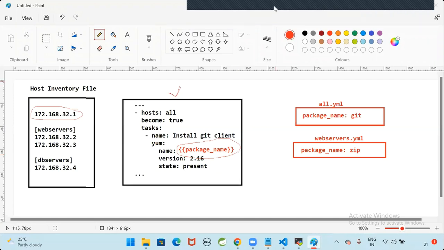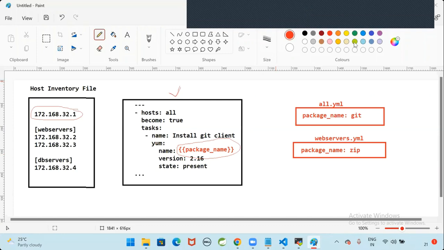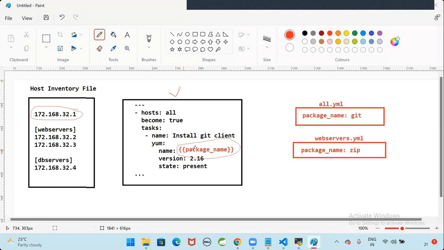Sir, I had a question. This package name that we have given inside the yum, name package name, will this apply to everything or only for the web server? This package name is a variable. This playbook is for all the hosts. When this playbook is executing for the 32.1 IP, the package name variable is going to be considered from all.yml. When it is executing for the 32.2 IP, it is going to be considered from webservers.yml. The variable value changes based on the group name.